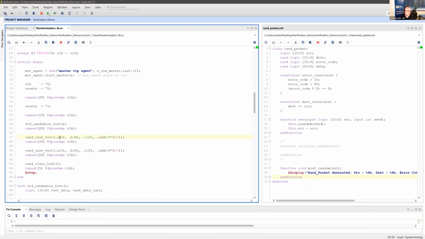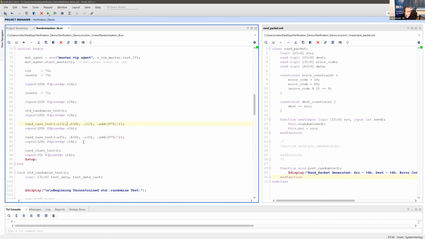This kind of showcases how we can modify the weights in real time. So A is going to have a weight of 3, B will have a weight of 4, and C will have a weight of 3. In my second rand case test call, you can see that B has a weight of 0, and then C and A have a weight of 5 each.